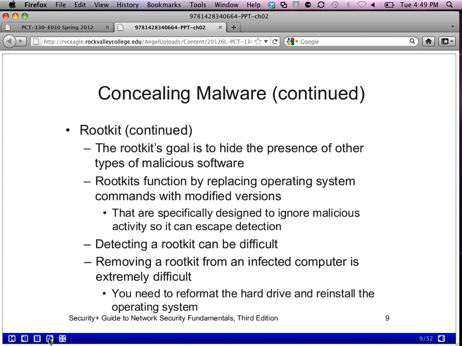A rootkit's goal is to hide the presence of the other types of malicious software. Rootkits function by replacing operating system commands with modified versions. One of the ways to tell there's a rootkit on a server is if you start having to type in... with a command on a server, you would normally just type in the name. If you have to start typing in the name plus the .extension .exe to run it, you could have a rootkit. You know what I'm talking about?